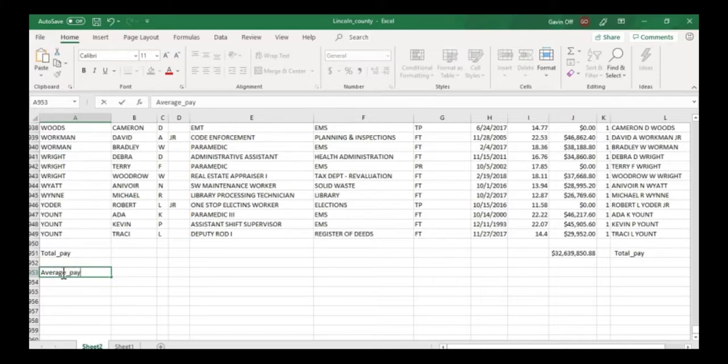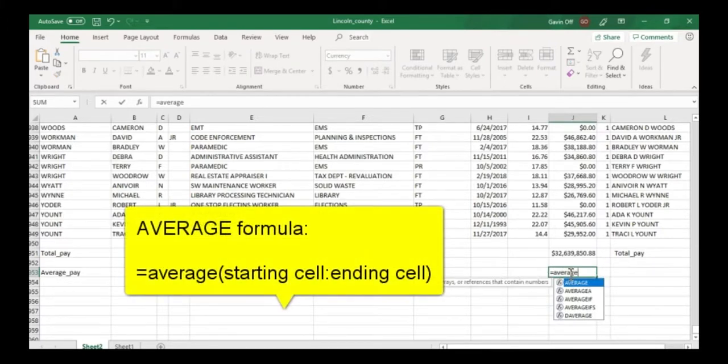And this is going to find the average pay for all the workers who are employed by Lincoln County. And underneath your J column, you can probably guess at what this is going to be: equal average, and you can see how Excel automatically populates it when I get close. Then Shift 9, I'm just going to type in J2.